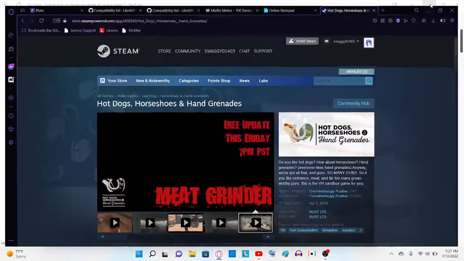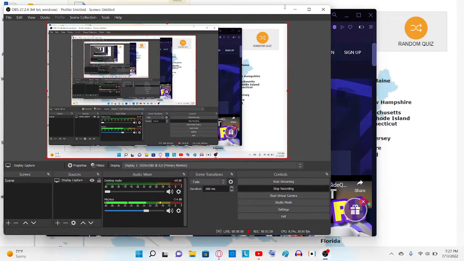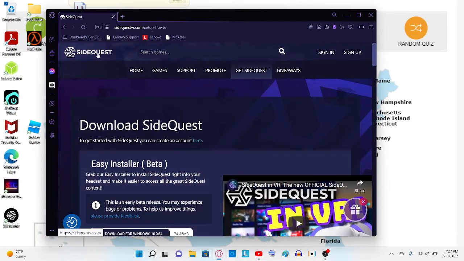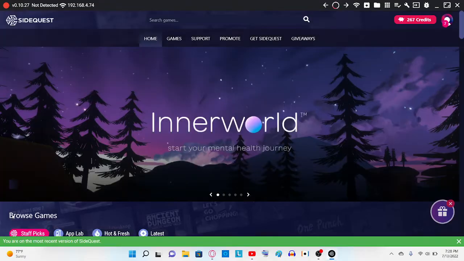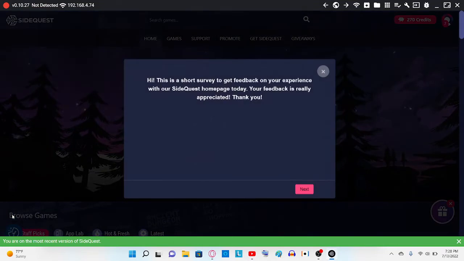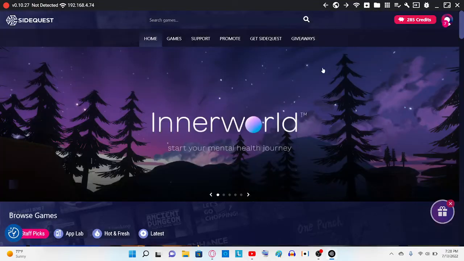Then you're going to want to go to wherever SideQuest was. It should open after the installer. What you're going to want to do is grab a USB-C to USB-C or just any cord that can plug into your computer. Okay. And what you gotta do.